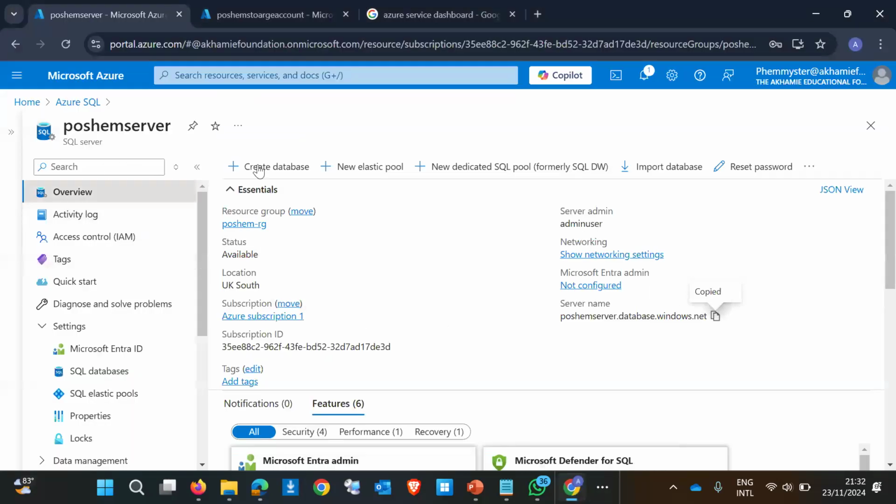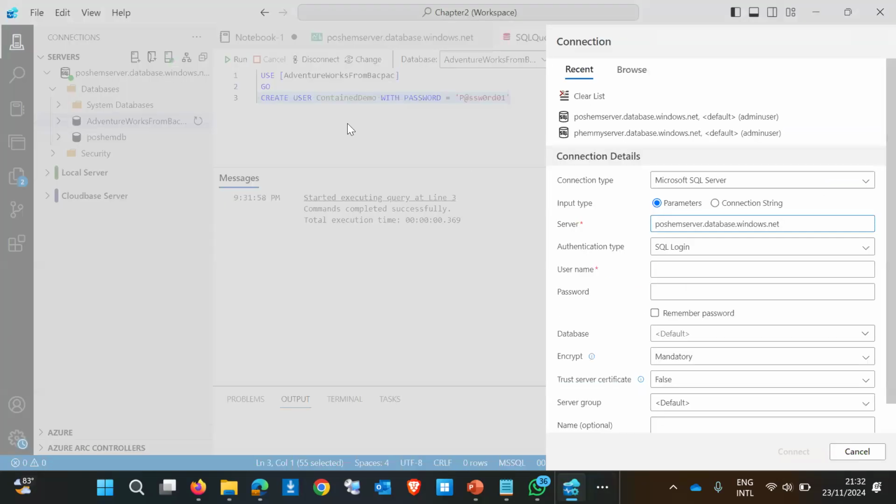So for the connection, where's the server? Okay, let's pick the server. Now, basically, the script we run is straightforward. We created a user. Remember that the user we are creating is a contained user. The username is this, but it's for this particular database alone.